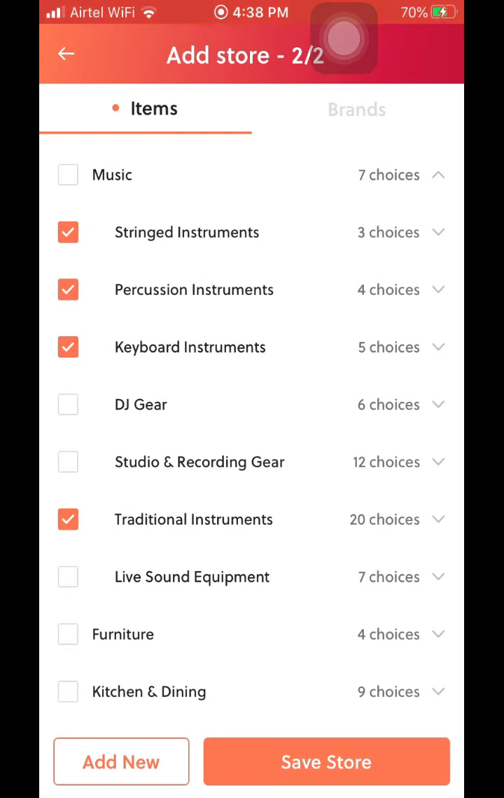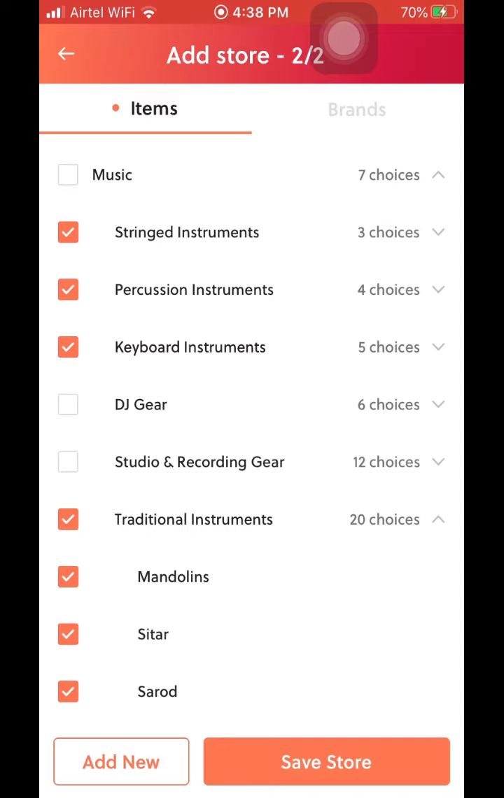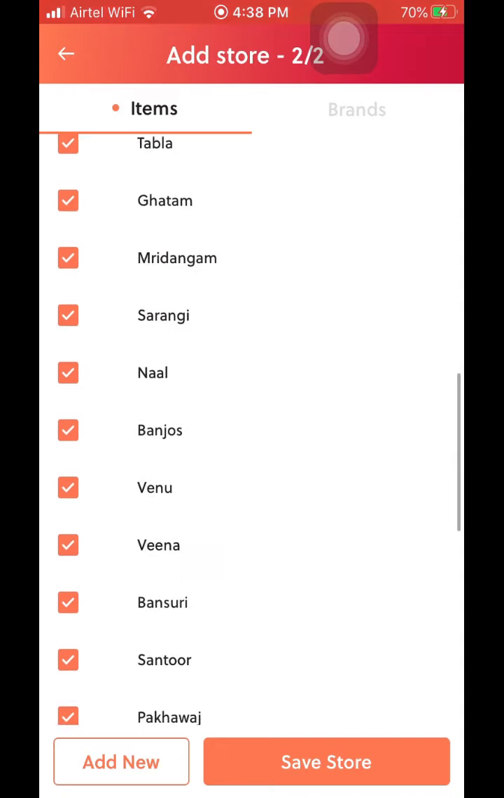And from among the selection, I can go further down. So just to illustrate, on traditional instruments, I will go further down and I'll see that there are a whole lot of them under that.